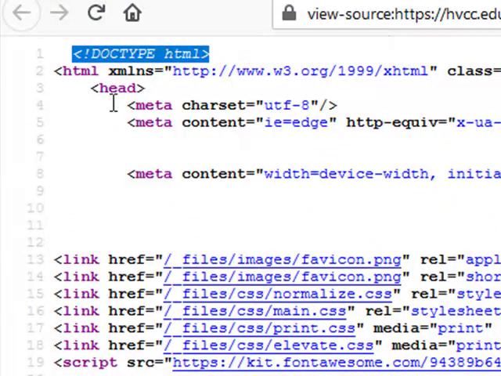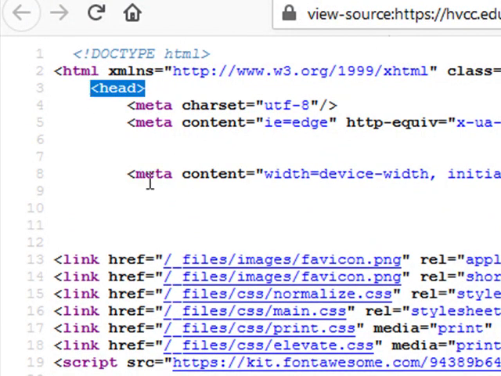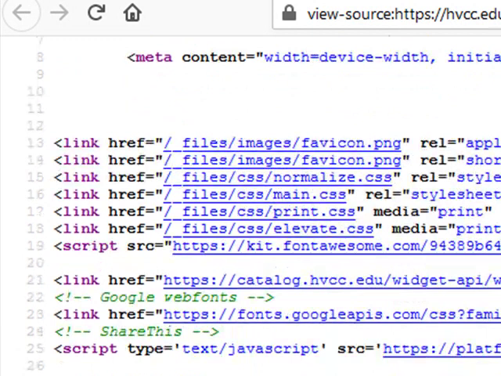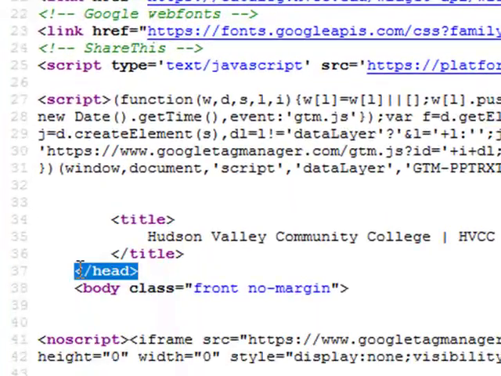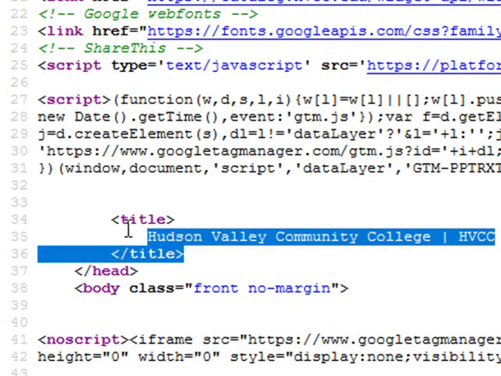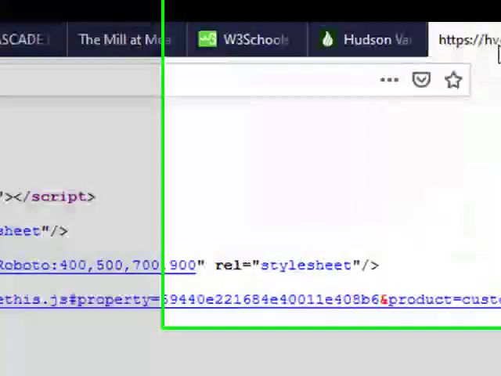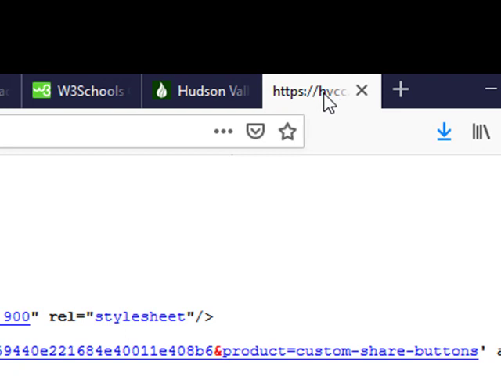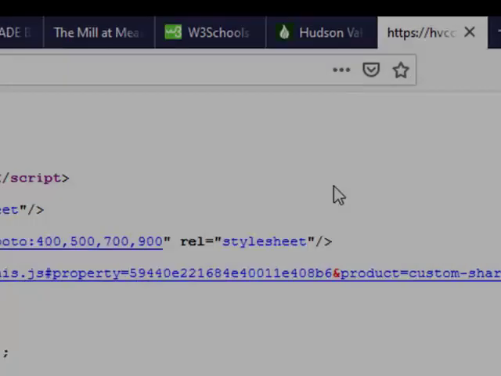I have my opening head tag, then a bunch of stuff here, and a closing head tag. All of this is way beyond anything I want to get into right now, but this is not the stuff we're seeing on the page. The only thing is the title tag, and that says Hudson Valley Community College HVCC. That is what we're going to see up here in our tab, and I will talk about that more.